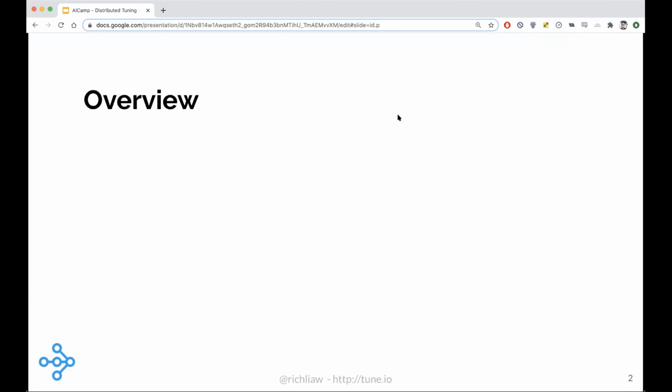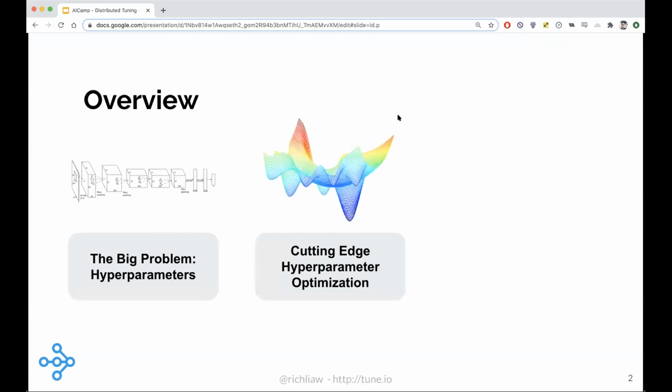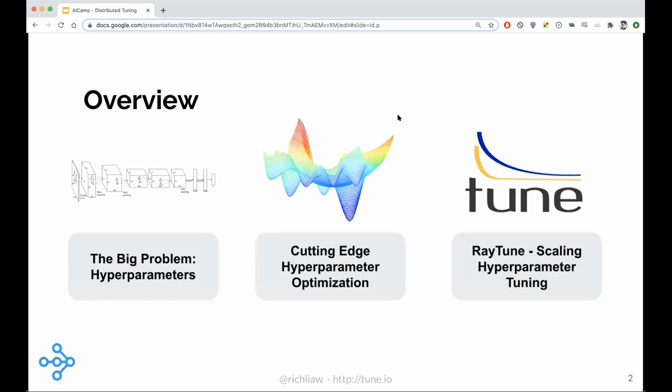For this talk, just as a quick outline, we'll begin by motivating the importance and highlighting the complexity of tuning model hyperparameters. Then we'll overview some of the state-of-the-art techniques for optimizing hyperparameters. And finally, I'll talk about RayTune, which is a Python library for simplifying and scaling hyperparameter tuning. At the end of this talk, you should be able to leverage new algorithms and new frameworks to accelerate your machine learning workflow.